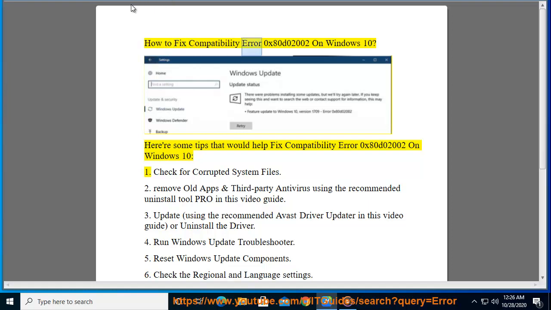How to fix compatibility error 0x80d02002 on Windows 10. Here are some tips that would help fix compatibility error 0x80d02002 on Windows 10. 1. Check for corrupted system files.